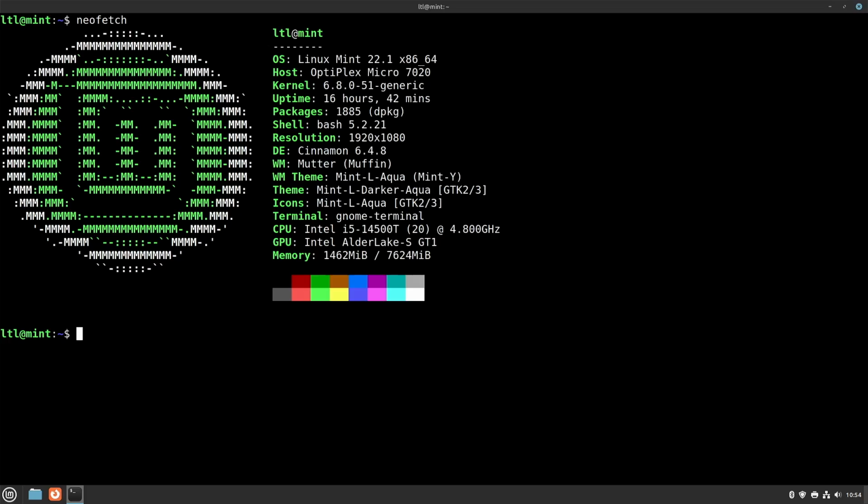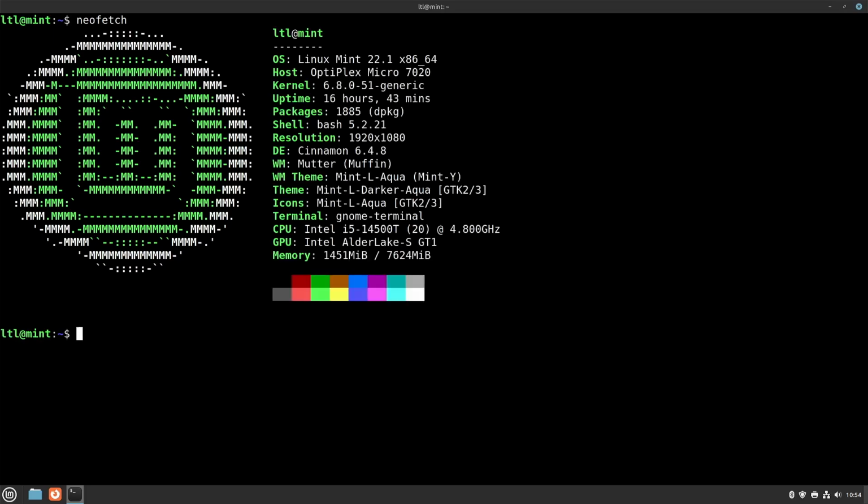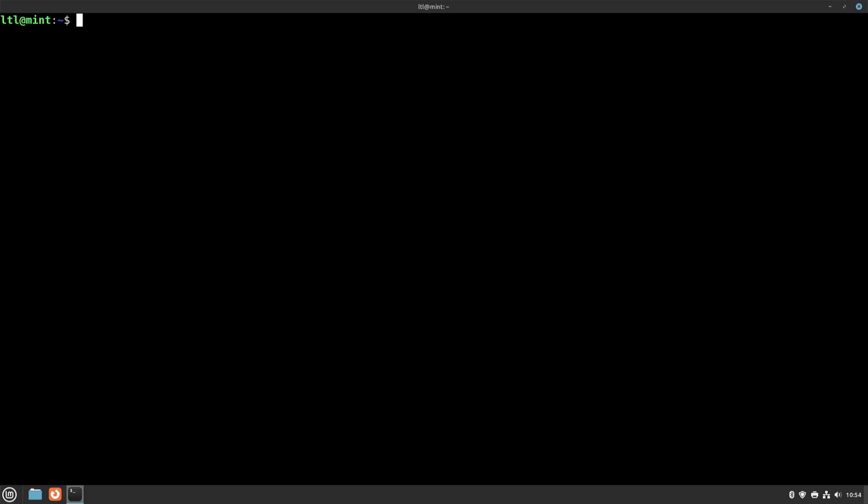So without further ado, we're going to hold down the control key and hit L. That's going to clear the screen out. You can also up arrow and hit NeoFetch again, or hit enter to put that back in here, but you can also type the word clear. It will also clear the screen out.